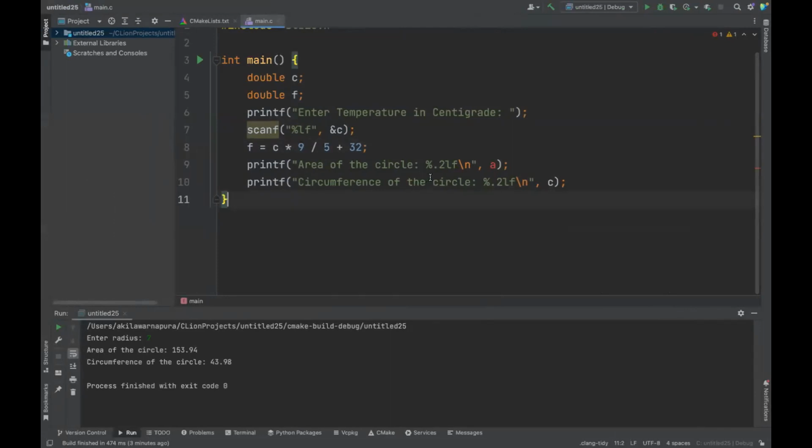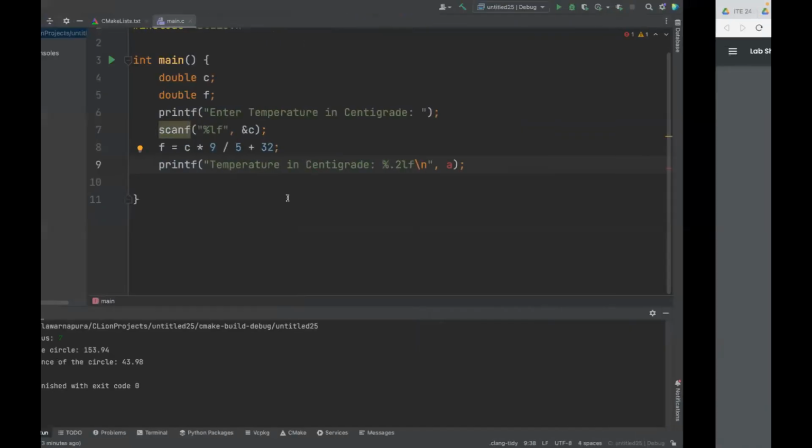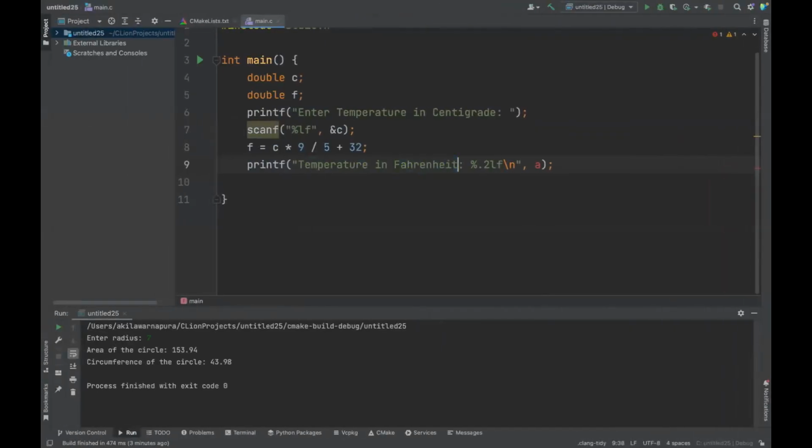Then you can display the temperature in Fahrenheit, F.